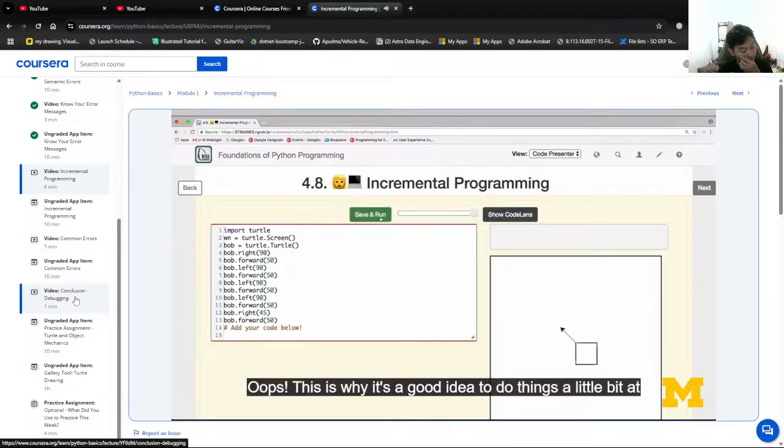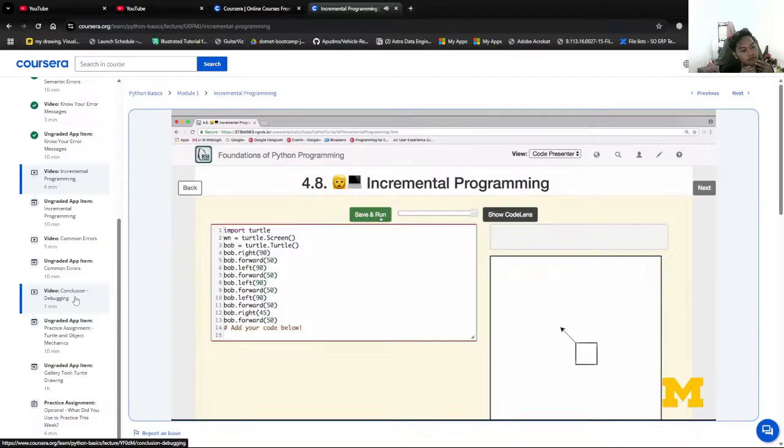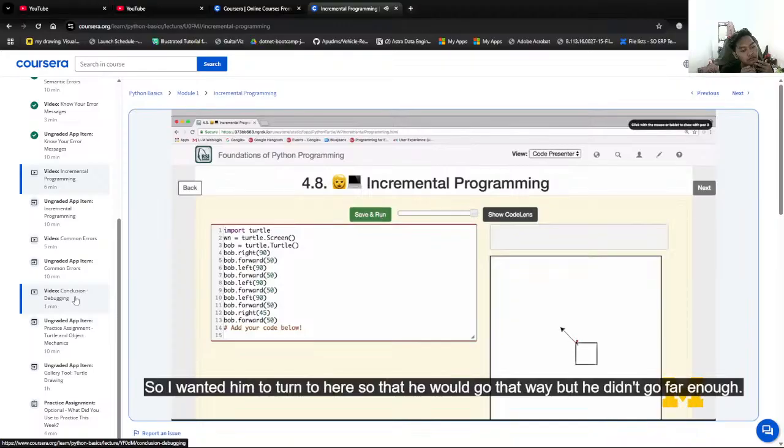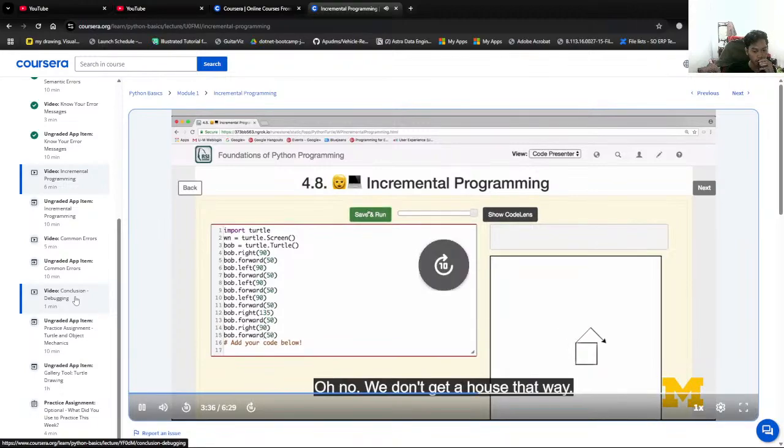Oops! This is why it's a good idea to do things a little bit at a time, because I'm going to get to realize already that I am going the wrong direction. So I wanted him to turn to here so that he would go that way, but he didn't go far enough. He turned 45 degrees, but I really needed him to go all the way around to there, so another 90. So I need him to go 135 degrees. Oh no!